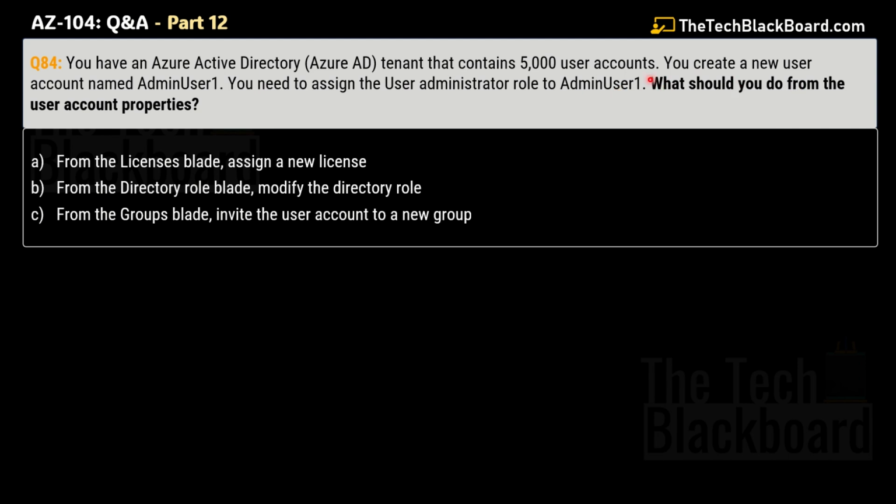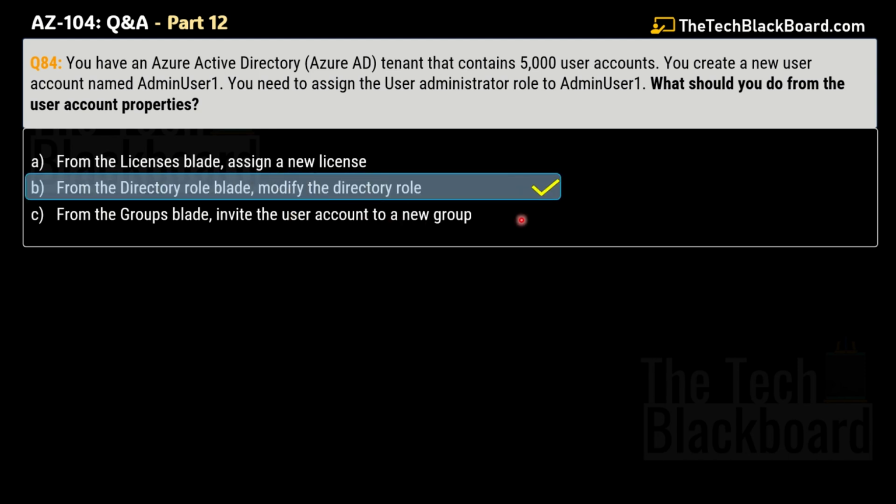What should you do from the user account properties? Your options are option A, from the licenses blade, assign new license, and option B is from the directory role blade, modify the directory role, and then option C says from the groups blade, invite the user account to a new group. And the correct option is from the directory role blade, modify the directory role.